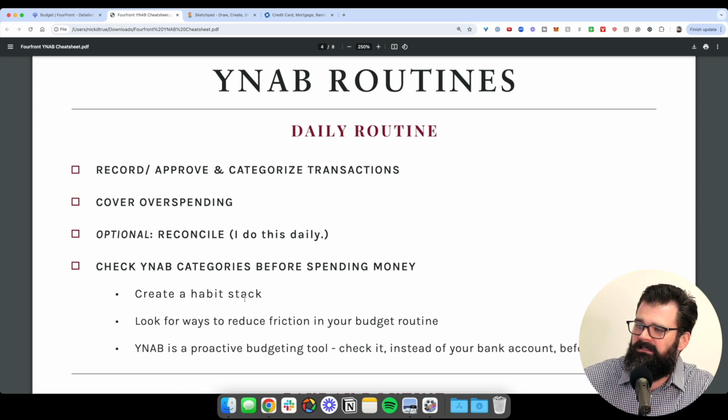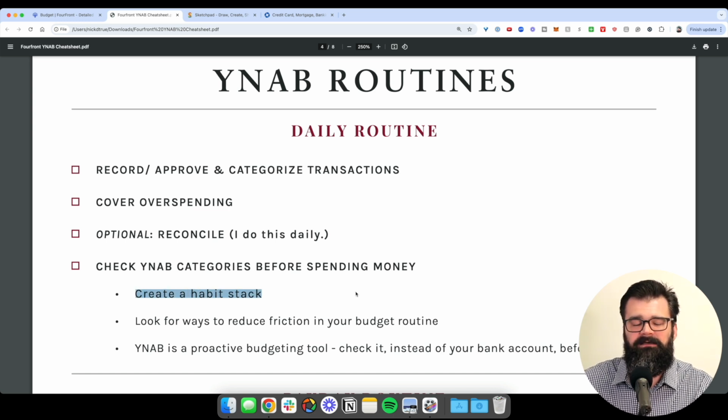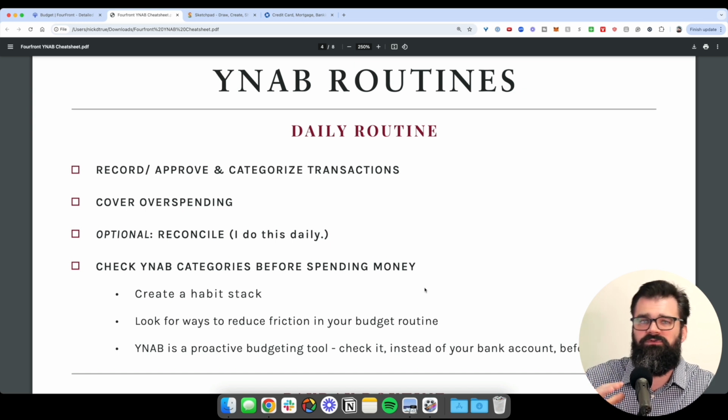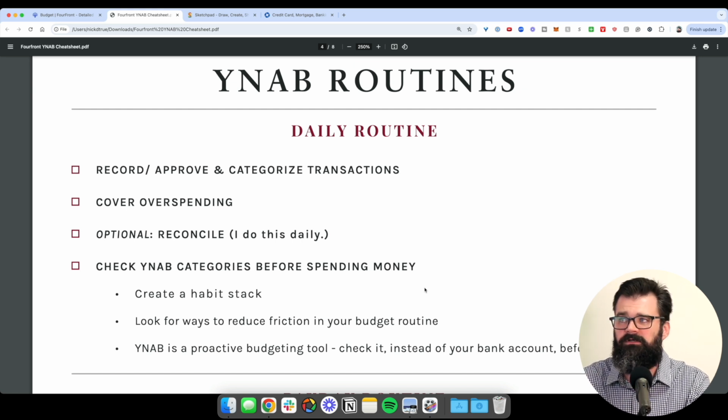In fact, what I like to recommend is creating what James Clear calls a habit stack. He talks about this in his book, Atomic Habits. The idea is you want to pick something that you already do every single day anyways, something that you don't even have to put on your to-do list, something like drinking coffee or making your bed or brushing your teeth or eating lunch or checking email. What is something that you know you're always going to do, even if it doesn't happen at the exact same time, that you can use as the trigger to do your daily routine in YNAB? For me, it's morning coffee.